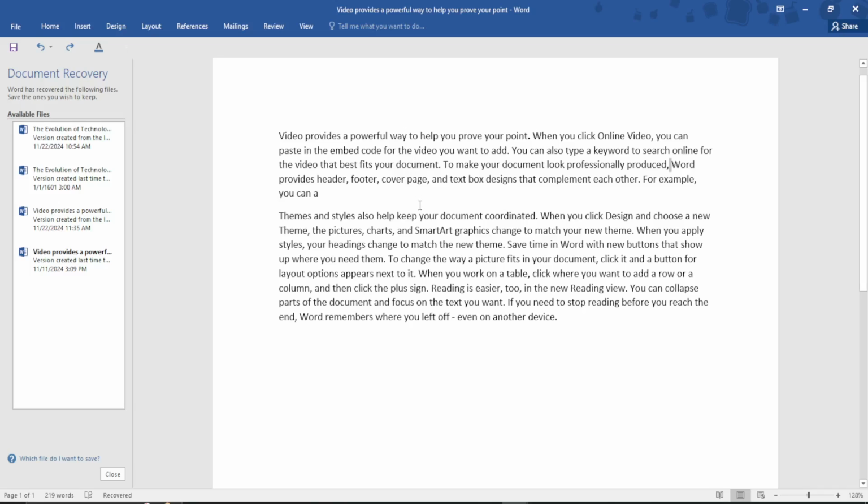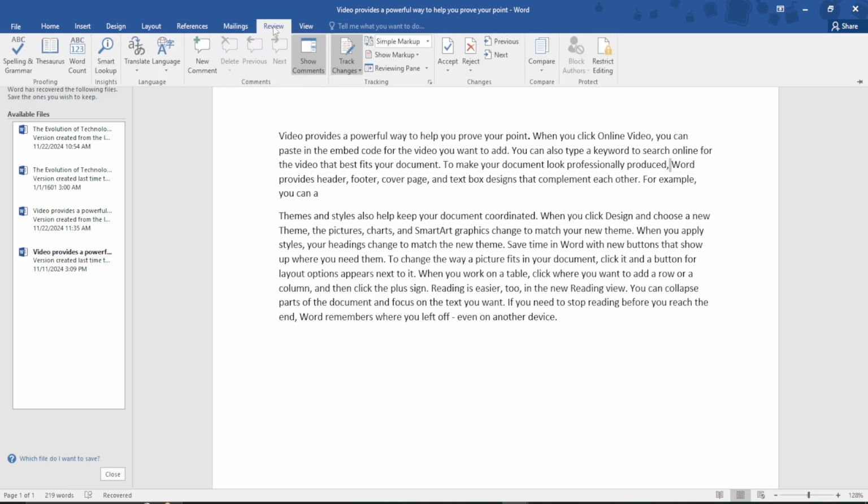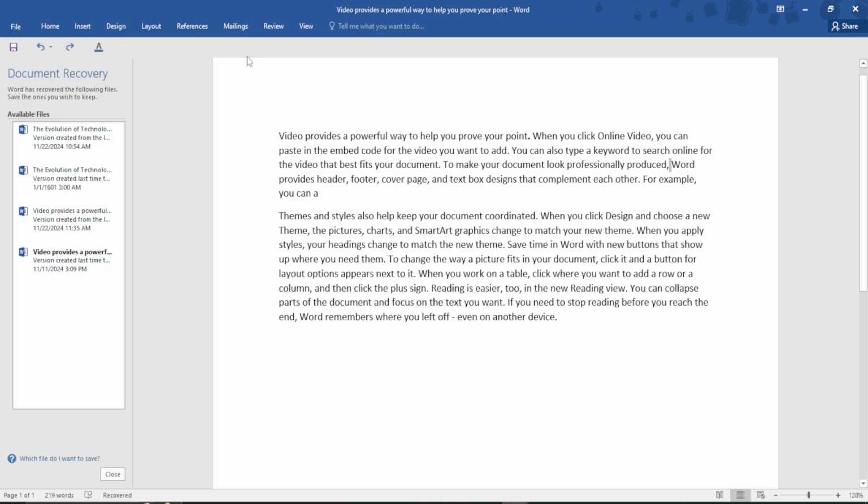In today's video, I will be showing you how to track changes in Microsoft Word. To do this, simply head over to the Review tab. Once you click the Review tab, just ensure you have turned on the Track Changes icon right over here. Ensure it is turned on by just clicking on it. Once you have turned it on, you can now come and make all the particular changes that you want.